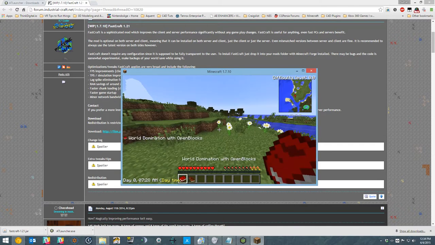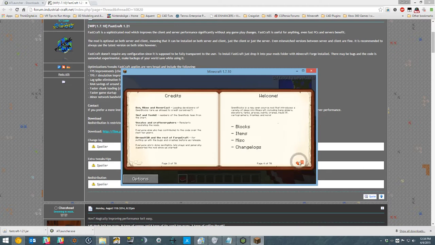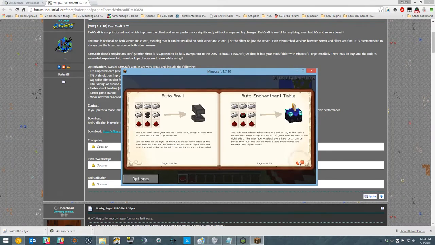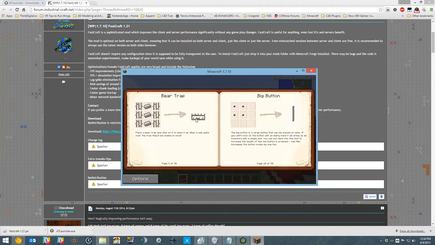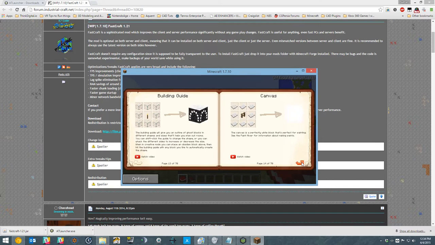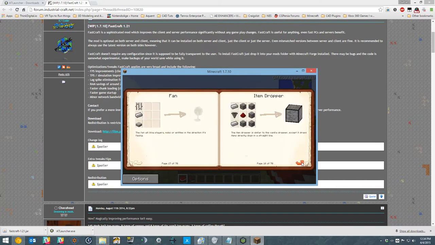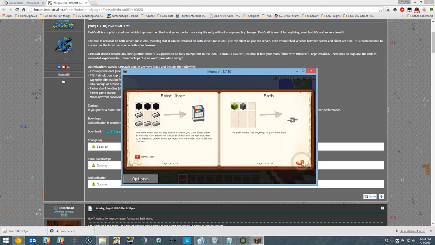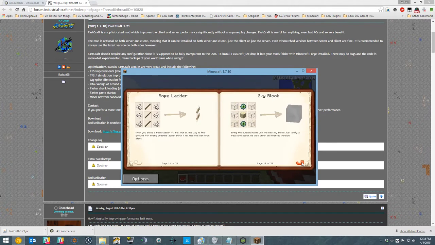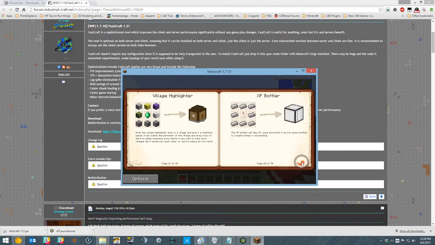Yes. Okay. The World Domination book actually gives you a small guide of these new different blocks: automated anvils, automated enchanting tables. They have the redstone at the bottom. Bear traps, or catch larger animals. A big button. There's a lot of new things that if you've just played vanilla Minecraft, you probably are not familiar with.